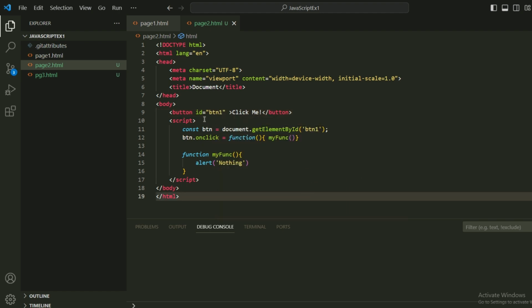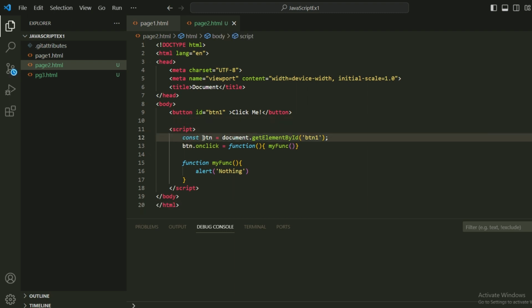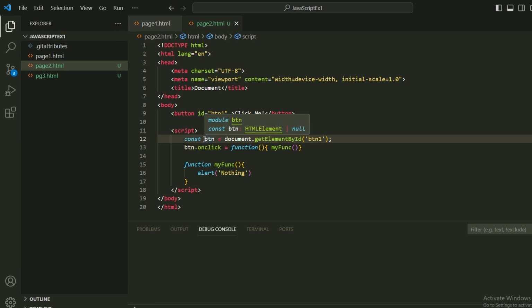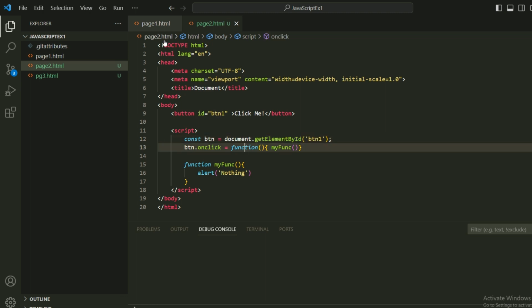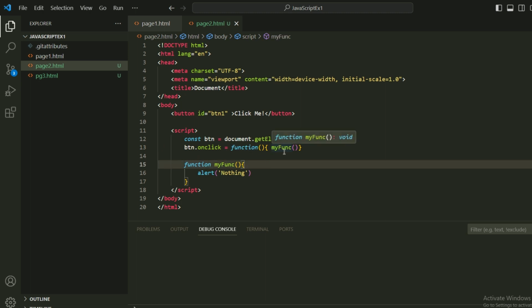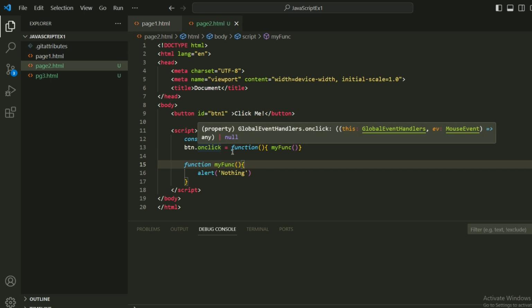Now after I make it btn1, inside the script tag, I would declare a constant variable. We will learn later on about the types of variables that we can use, like let, var, and const. So I used a const variable btn equals document.getElementById, which is self-explanatory, which means that within this document, I'm trying to get that element with this ID btn1. Then btn is the variable, dot onclick equals to some function. So it's calling a function myfunc on the button click.